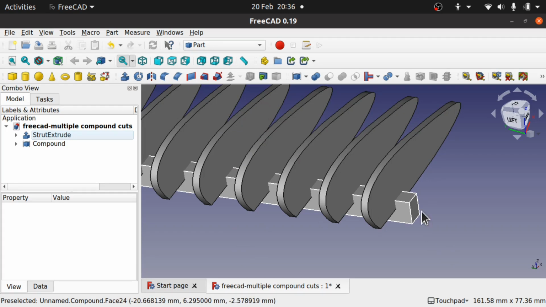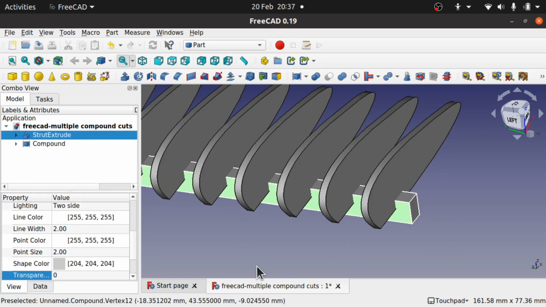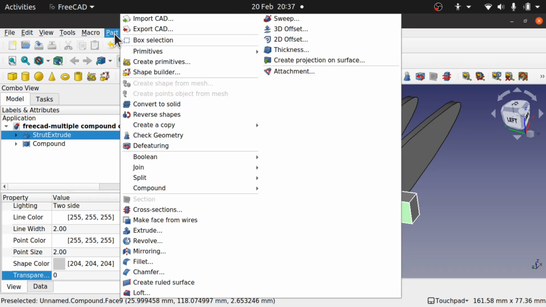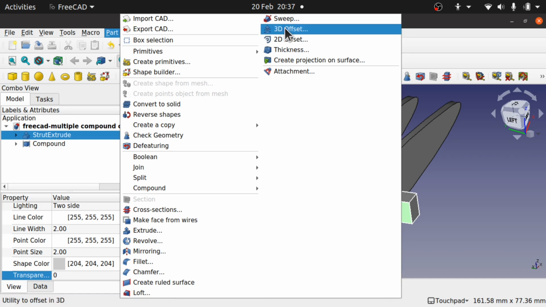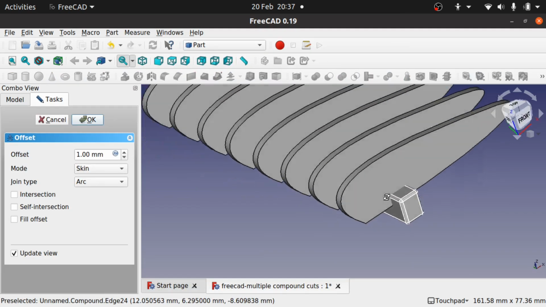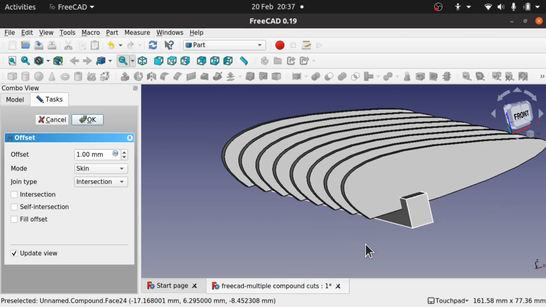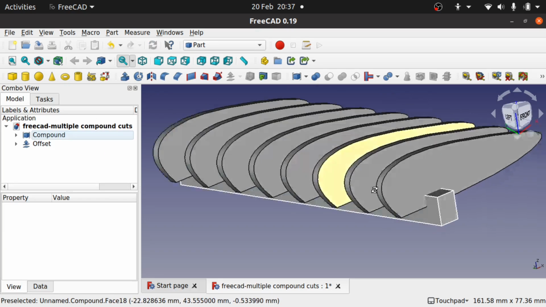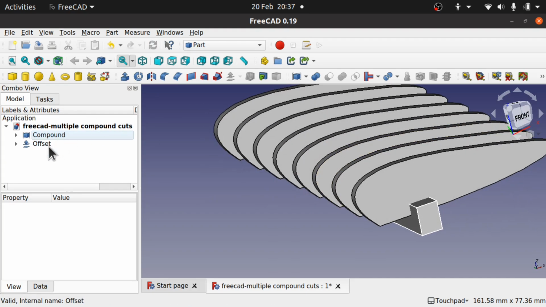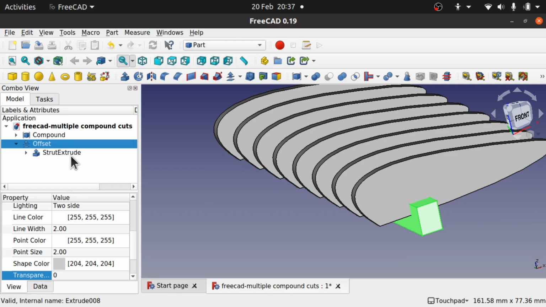So this is perfect for the actual strut itself. So we can click on the strut, come up to the part, come over to the 3D offset, and you can see that's created a 3D offset. So it's a 1mm offset each side. We've got an arc on these sides which we don't want, so drop this down to intersection and hit OK. That's created that offset there, and if I click on that offset inside, you'll see the original strut extrude, which we can still use. Though it's embedded in there, we can still use that.